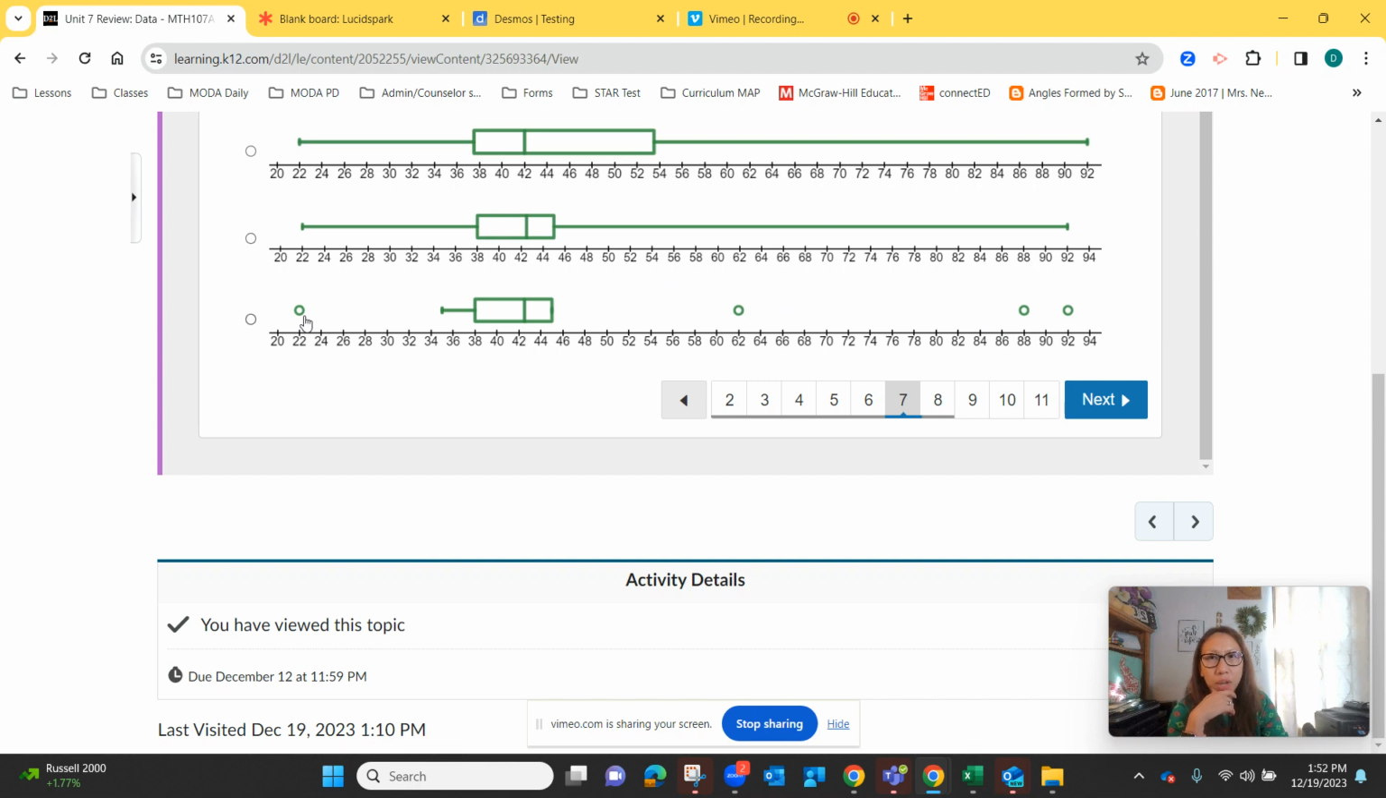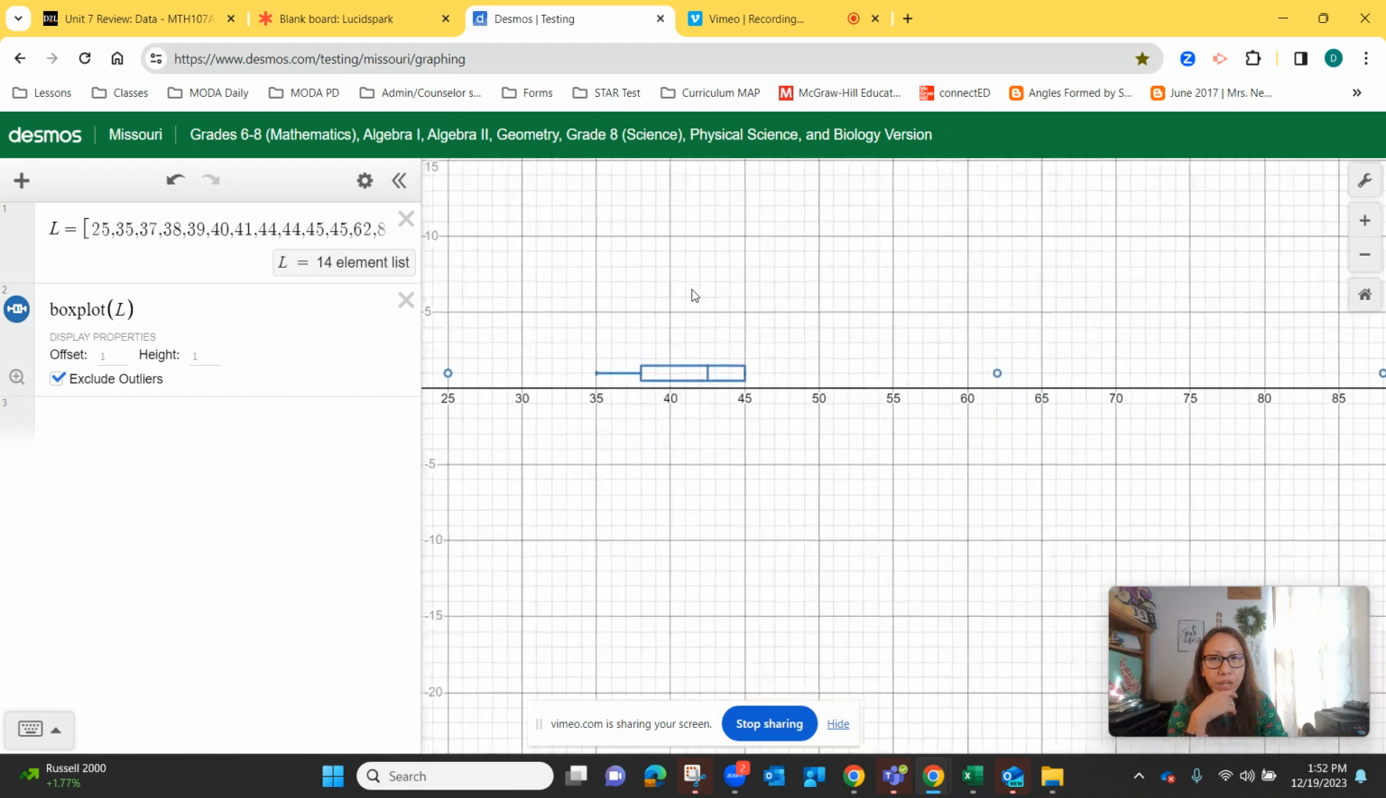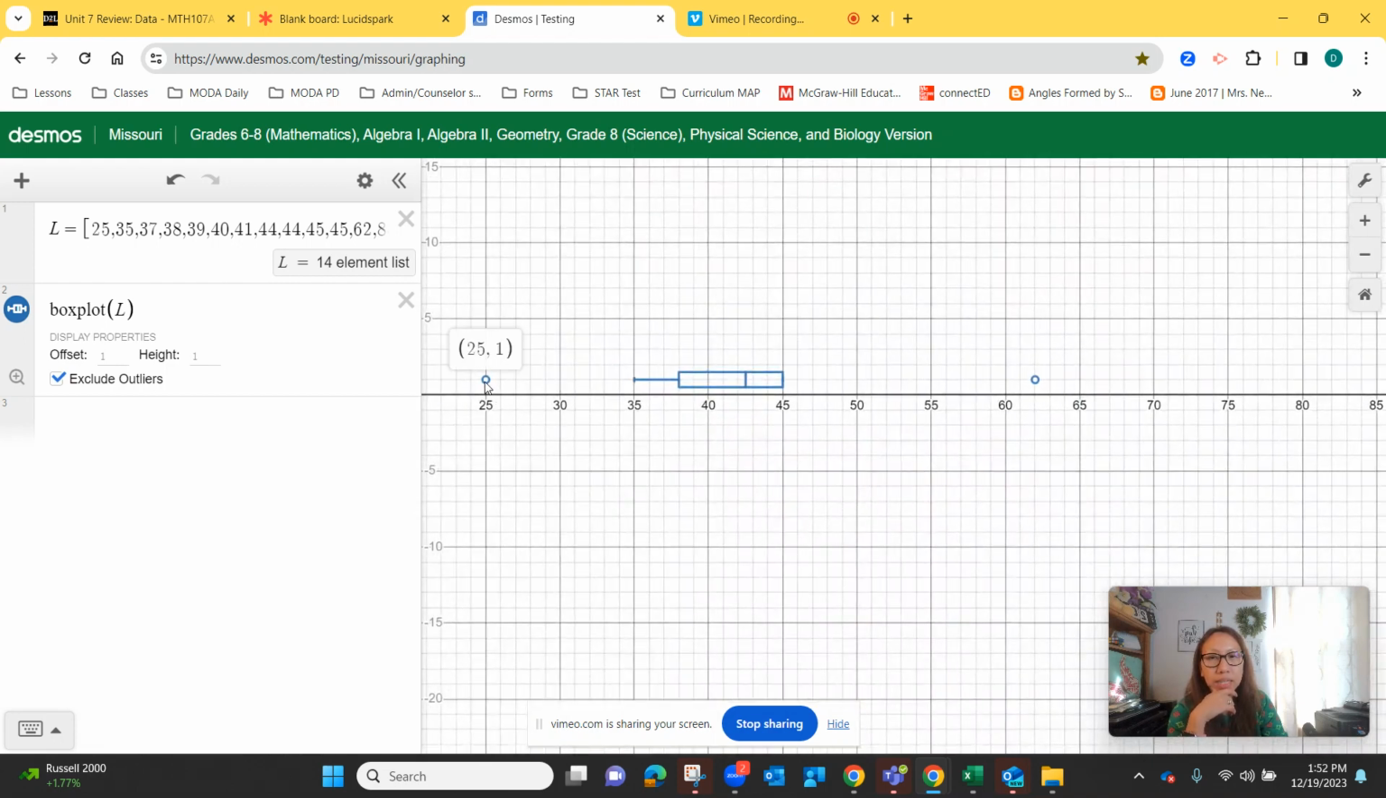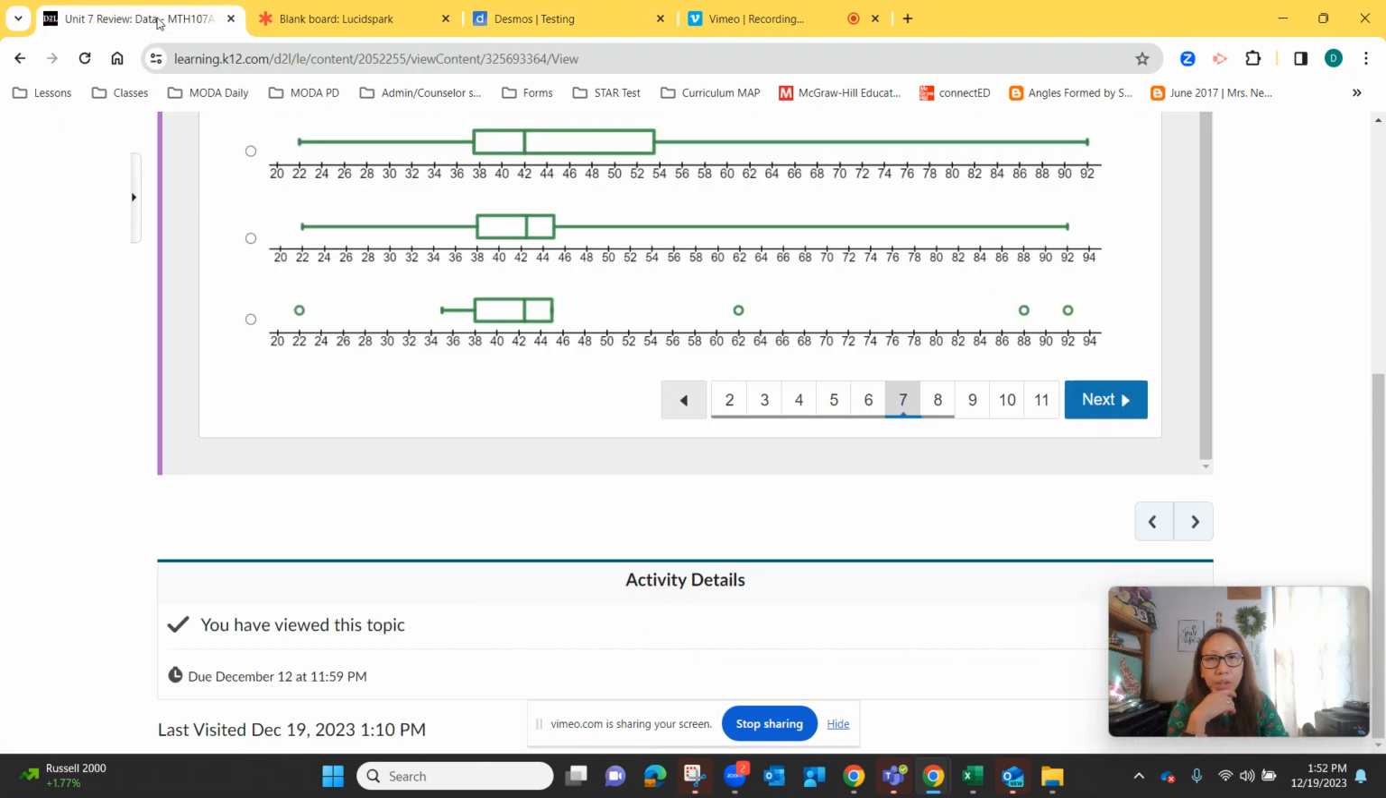But this one has 1 outlier in front of the box plot. Let me see if I'm going to drag it. All right, there you go. There is an outlier right there. So it should be the choice down here, because there are 4 outliers.